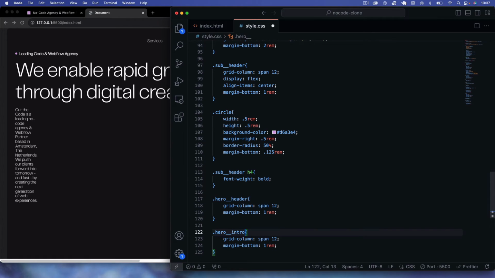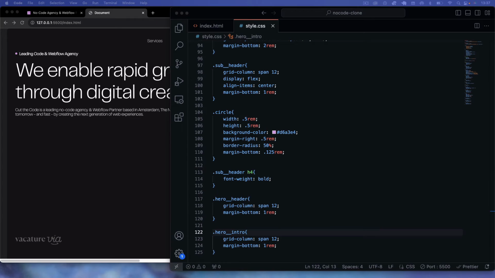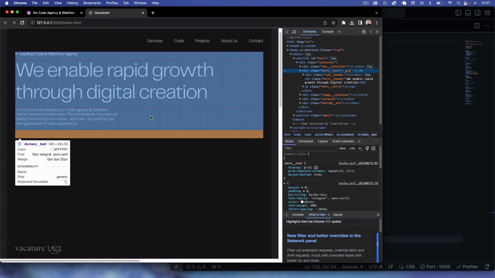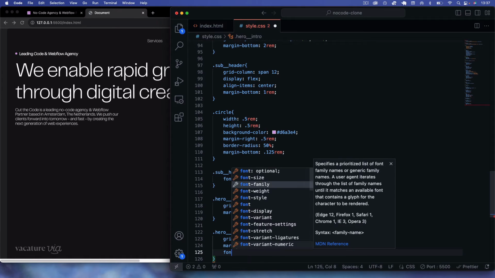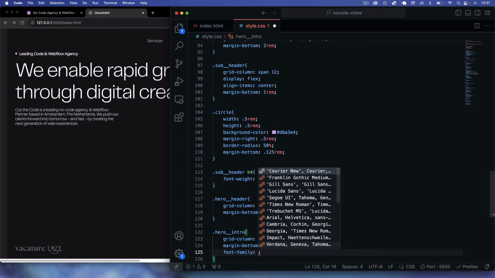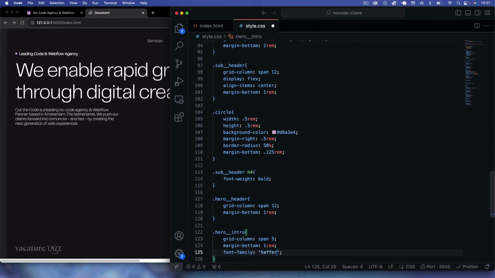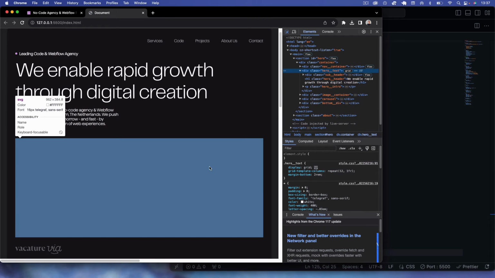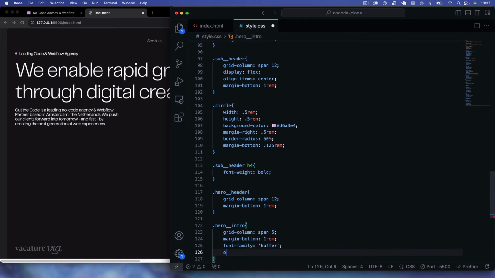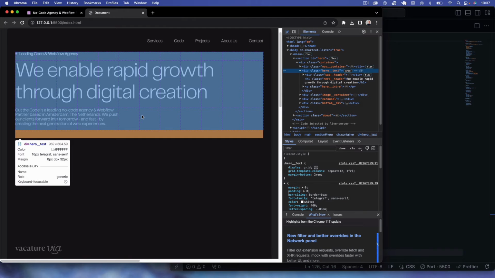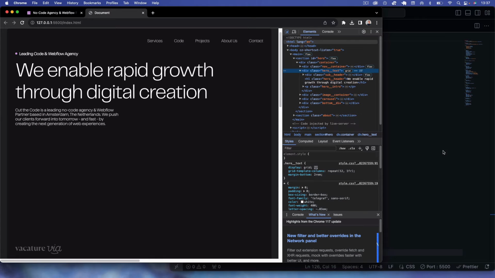And then we'll do the same for the hero intro. Change that to intro, and here I think we'll span 5, not the full 12, so span 5 columns. See, that's just spanning the 5 grid columns now. And we'll just do a font family here as well, so I'll just say font family, and we'll just say Hafa. Okay, so let's change the font slightly. I'm going to just set the opacity here as well to 0.8. Let's make it a bit dimmer, just so our heading stands out. Okay, so that's looking good.